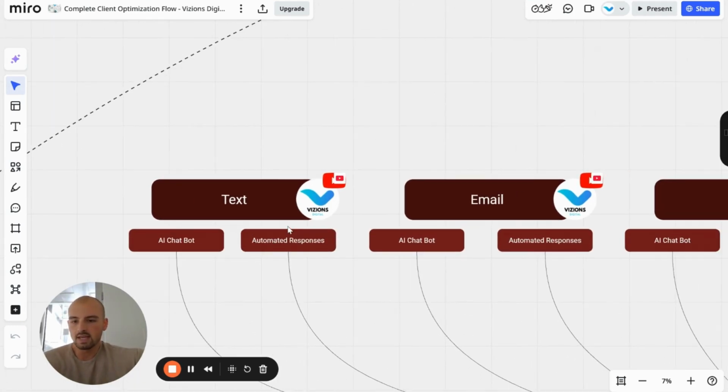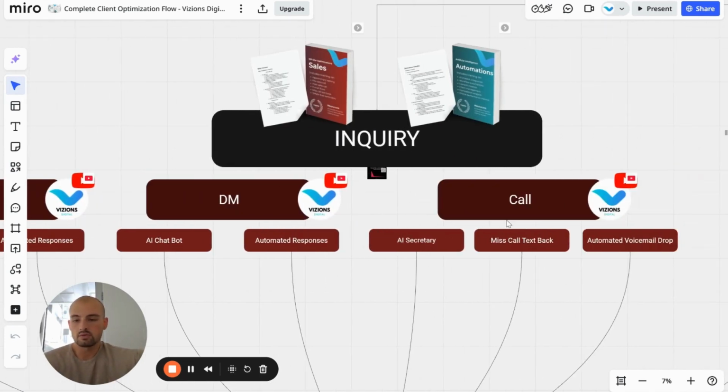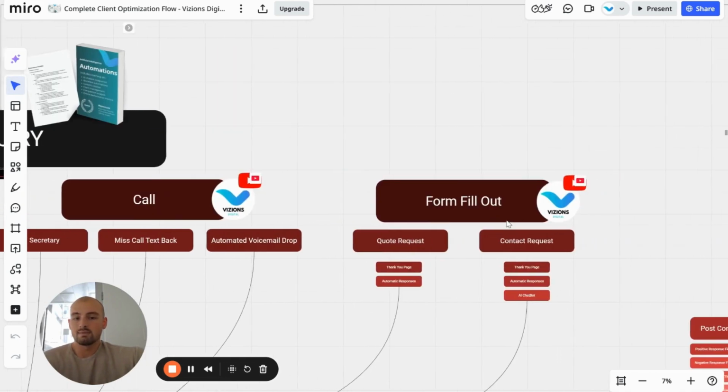I would say under 5 seconds, but realistically under 5 minutes. Same thing for an email, same thing for a DM, same thing for a call. You want to answer your calls first shot. Same thing for form fillouts.